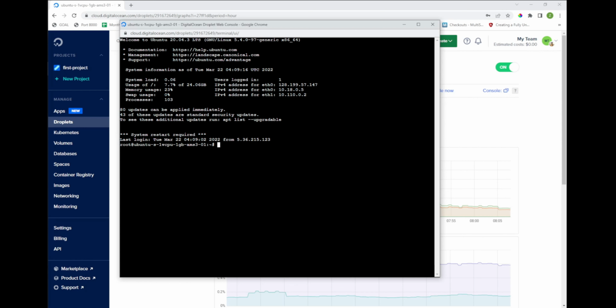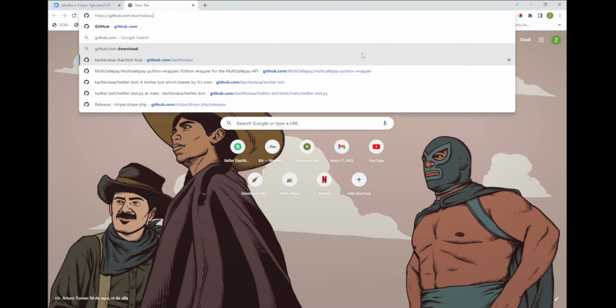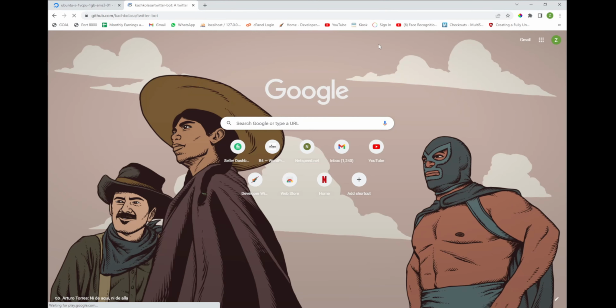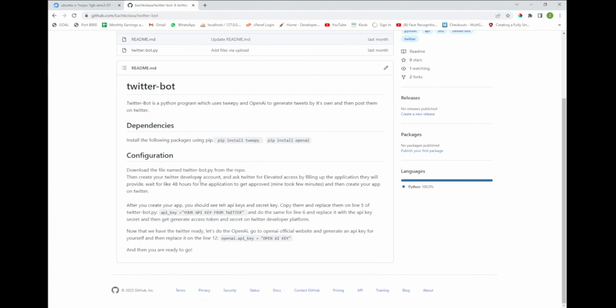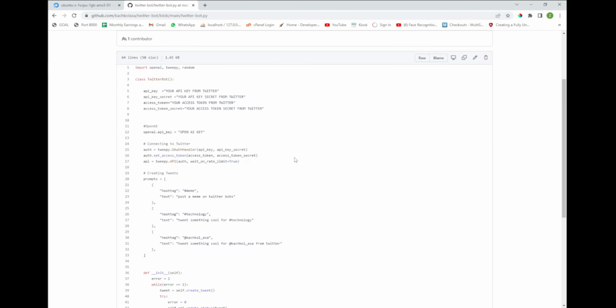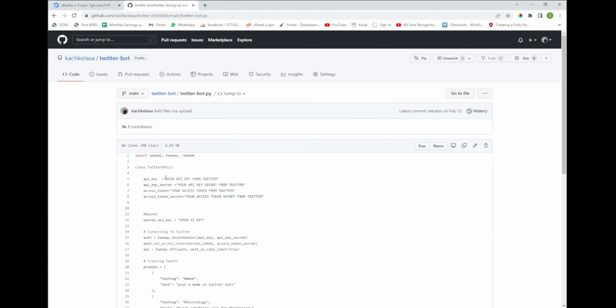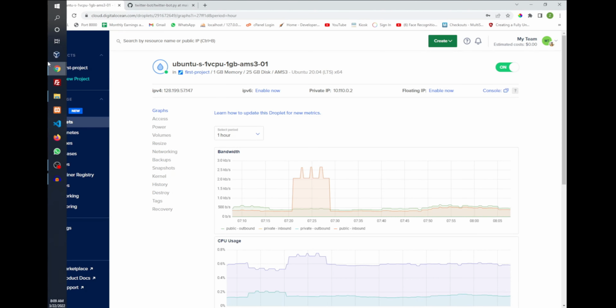Now we need to move the script that we are going to use. The script is actually on my GitHub. Let me show that to you. It was from my previous video. I created this Twitter bot, so I'm going to use this. I already have this on my local host, where I have changed my API keys and all the things. It's already set up and it's running. So I'm just going to transfer this from my local computer to my VPS.